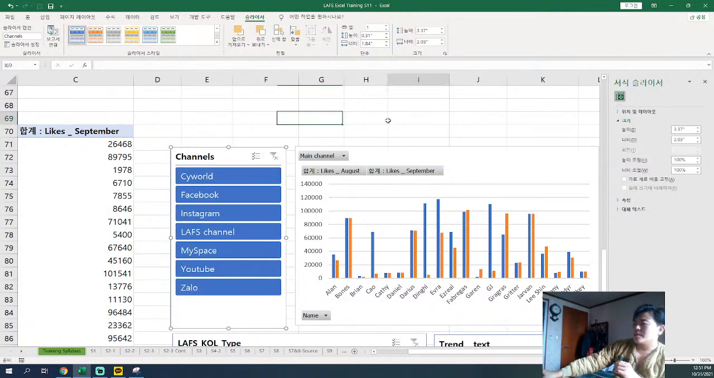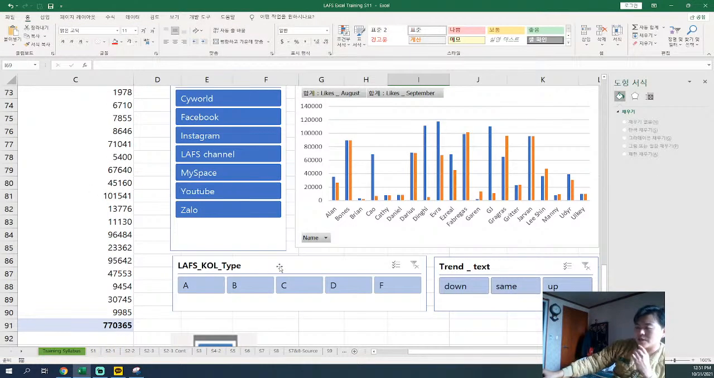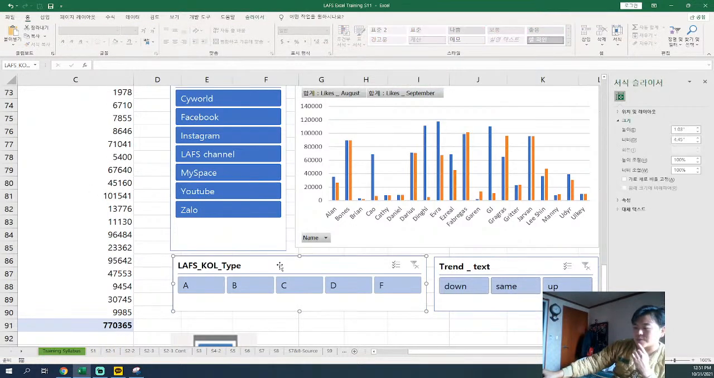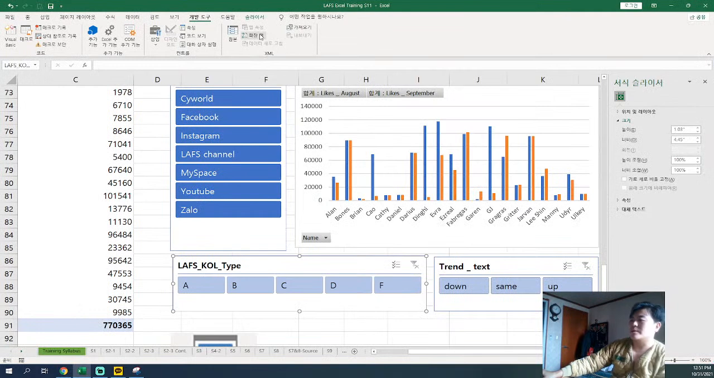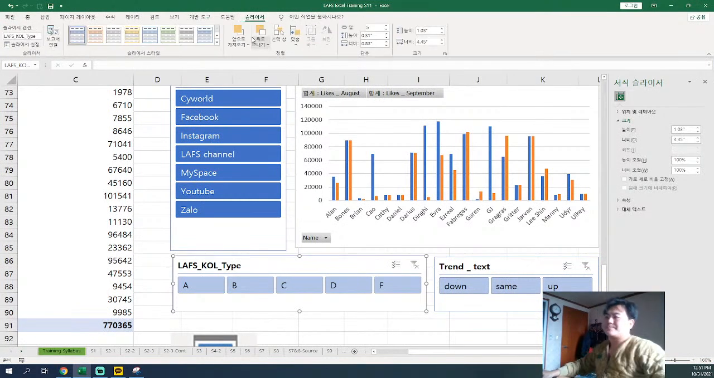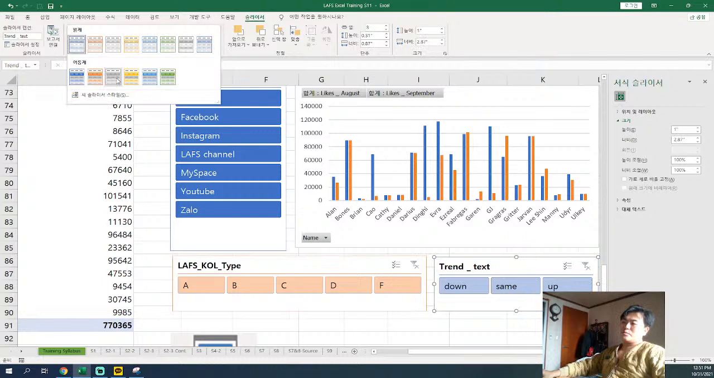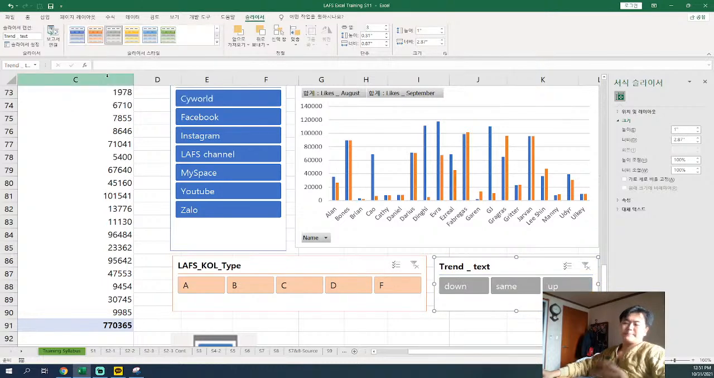Now let's say I want to do this for the KOL types. I do the same. Double click this, go to slicer. This time I want to use this color. Let's just say for the trend text, I want to do gray.